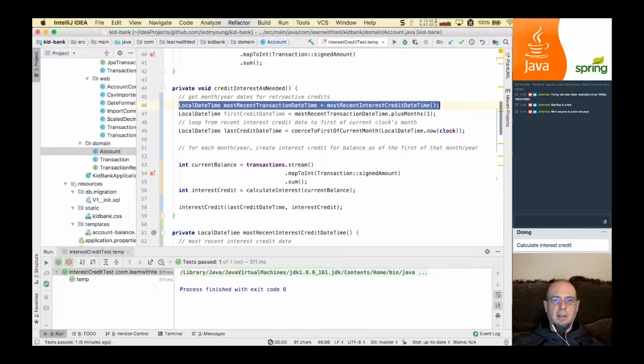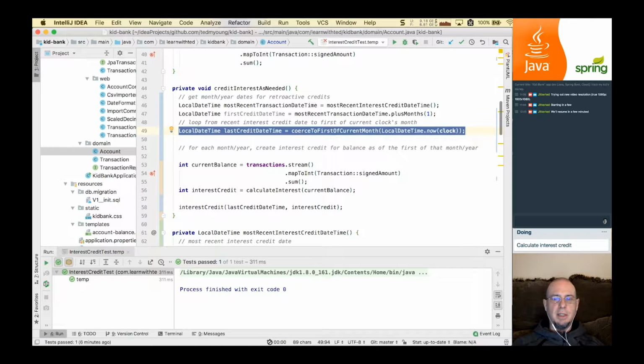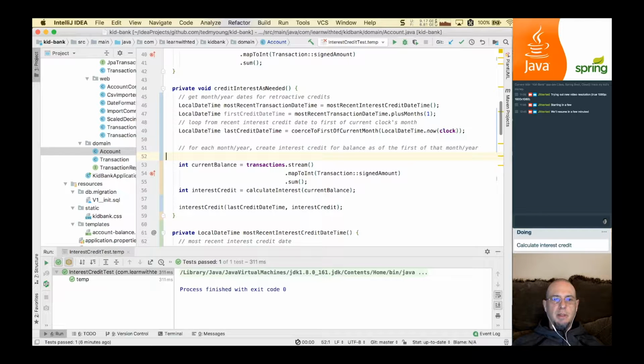Right, so this gives us the last one that existed. We want to say +1. And then we're going to loop from that to this one, which is basically the first of the current month. So now we want to... I have no idea if we can loop through date times. That would be interesting. Because now what we've got to figure out is how to create a stream of dates.